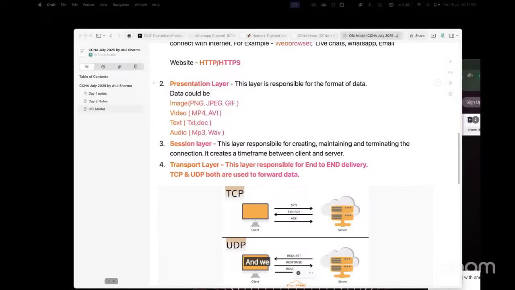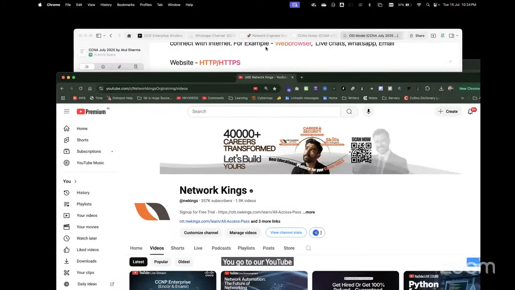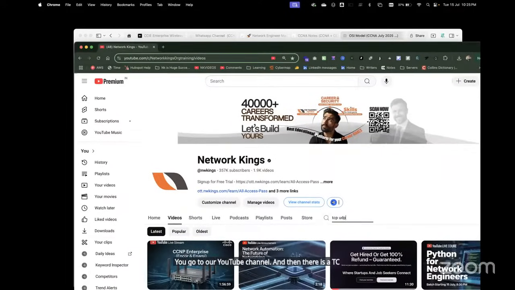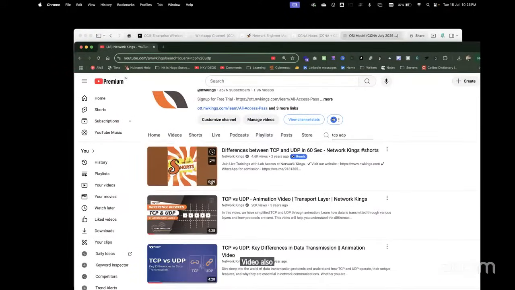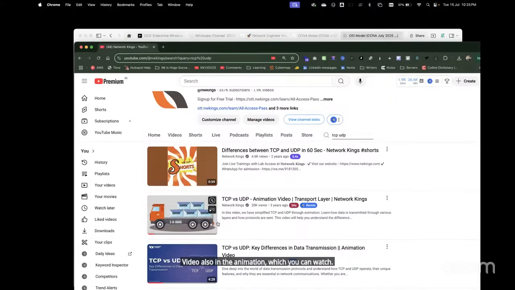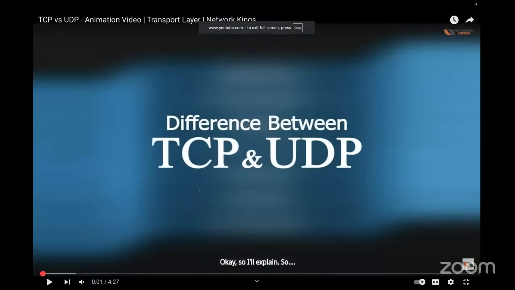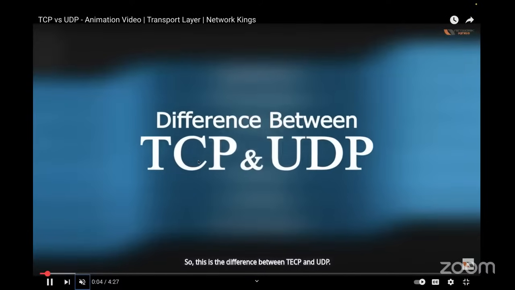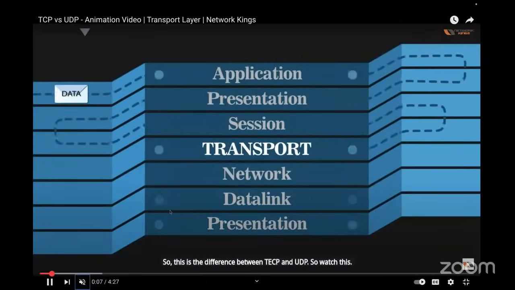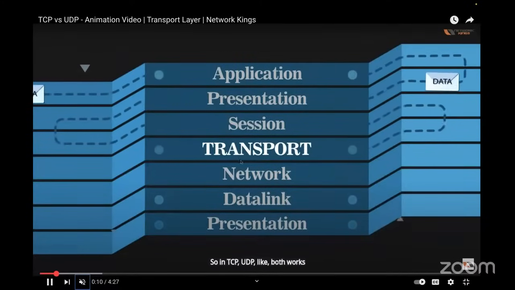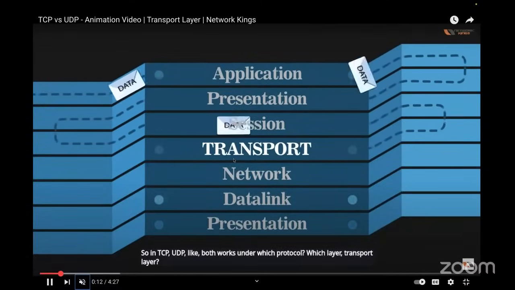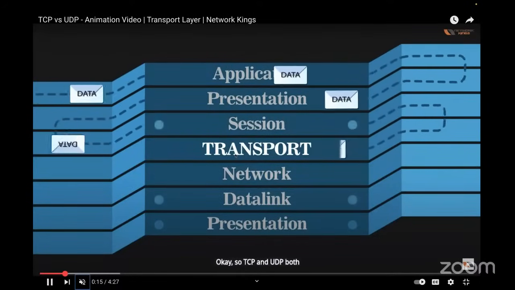And on our networking YouTube channel, there is a TCP UDP video in animation which you can watch. Okay, so let me play this and I'll explain. This is the difference between TCP and UDP. So watch this. TCP and UDP, both work under which layer? Transport layer. That's why it is highlighted.